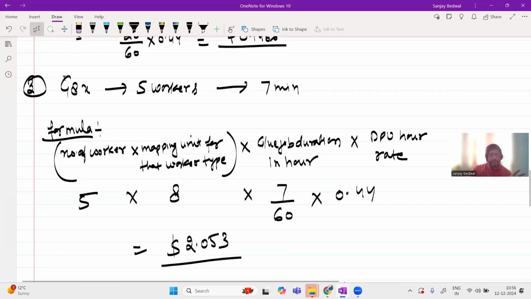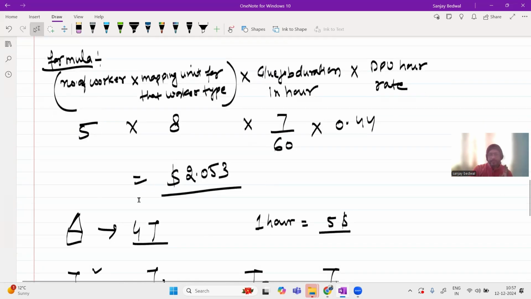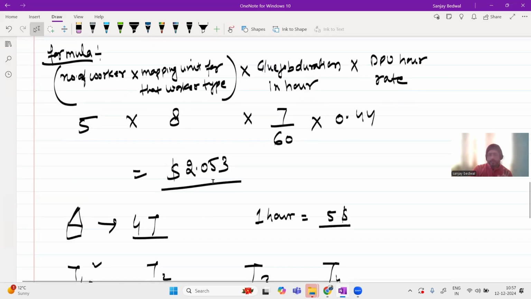Again, for the last example, I have not taken G4X because you already know how to do the calculation. I just wanted to take this last G8X calculation. We have selected G8X as the worker type, and we have taken 5 workers, and the job completes in 7 minutes. Again, the same formula. The number of workers is 5, and we know that's 8x, right? We need to multiply it with 8. So our mapping unit is 8, converting our 7 minutes to hours, and then multiplying it with the hourly rate, and it will come to almost $2.